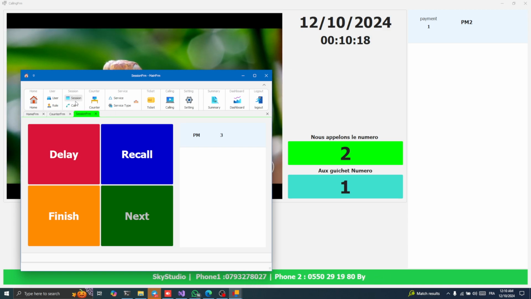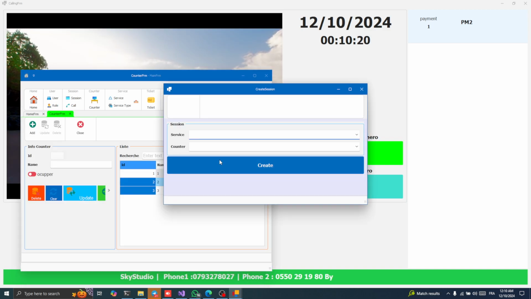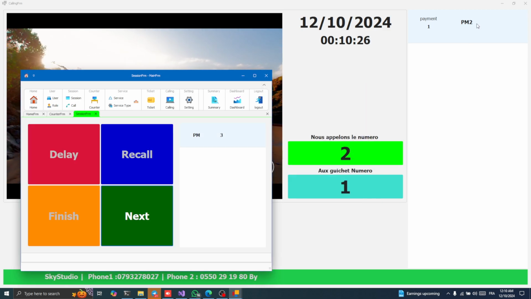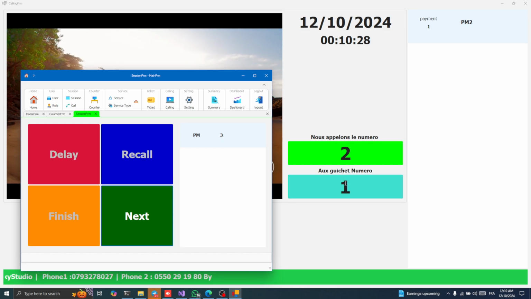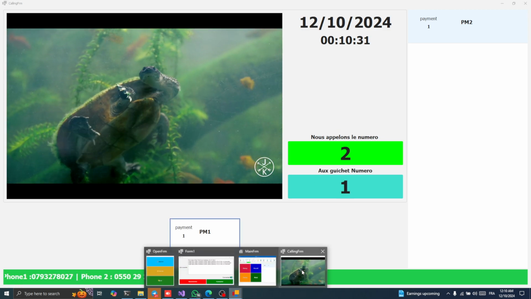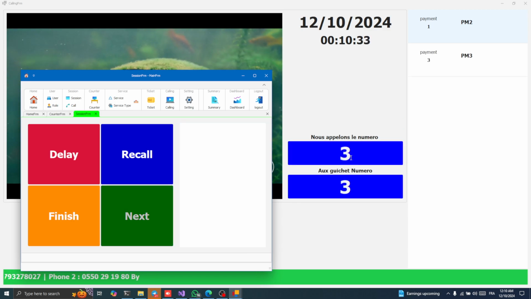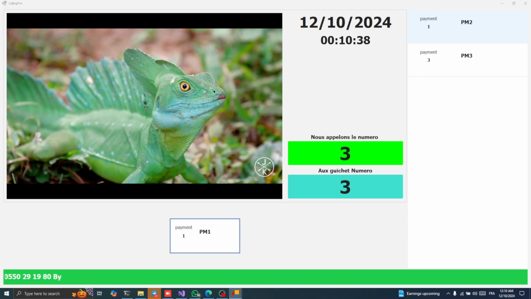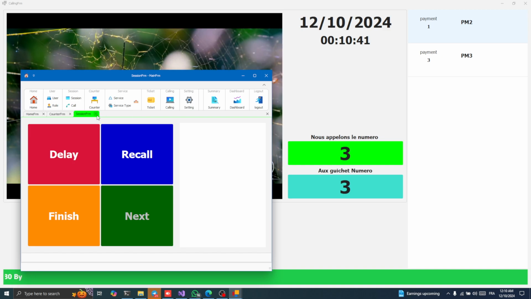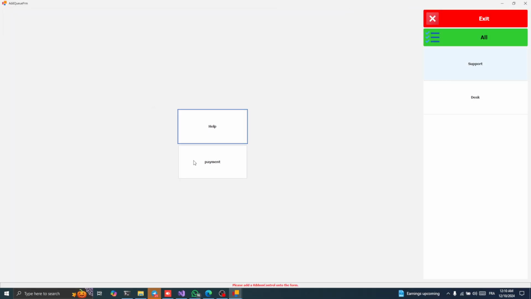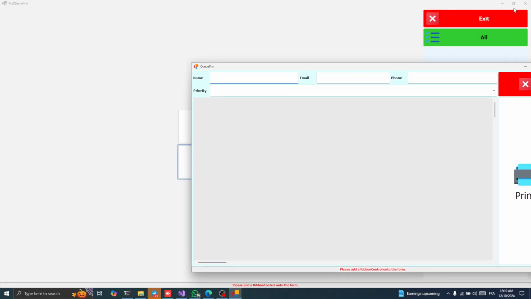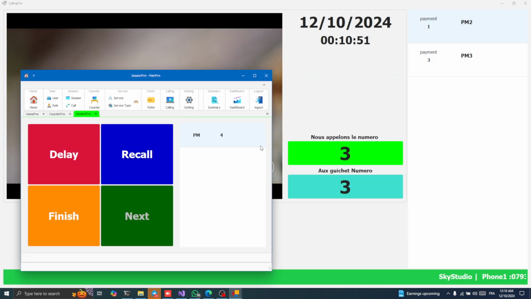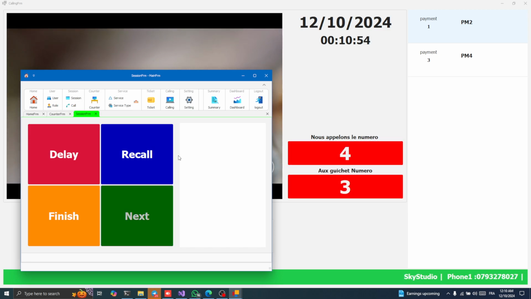If we opened the session with the counter number 3 in payment, the next customer 3 will be called to the counter number 3. Let's test it to see if it worked. Great, it works. Customer number 3 is called to counter number 3. Let's proceed. A new customer will come in for payment and will print a new ticket, customer number 4. It will appear here. We call it next, customer number 4.